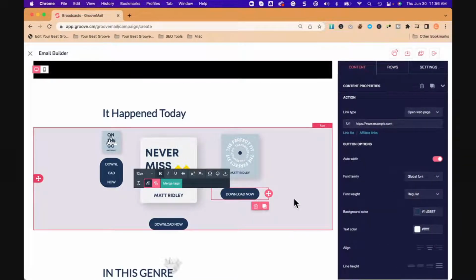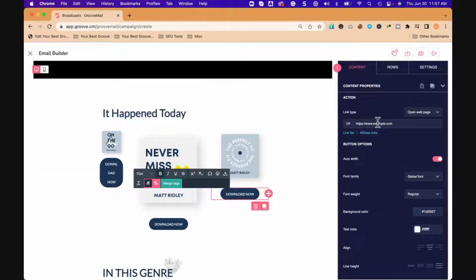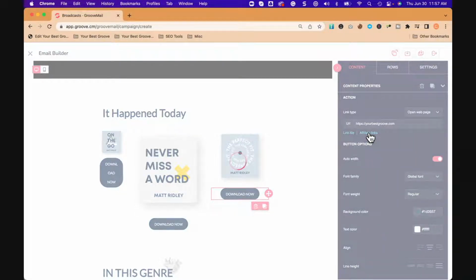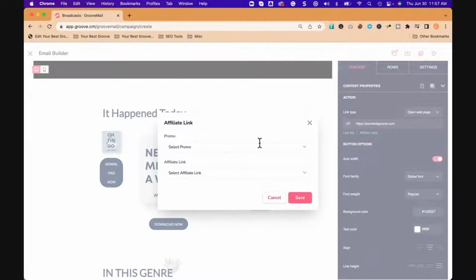I'm going to click on a button. Okay, so now we have a button that we can use. Let's go see how buttons work. We have the link type right here. HTTPS yourbestgroove.com. What does this mean when it says affiliate links? Oh gosh, check this out.